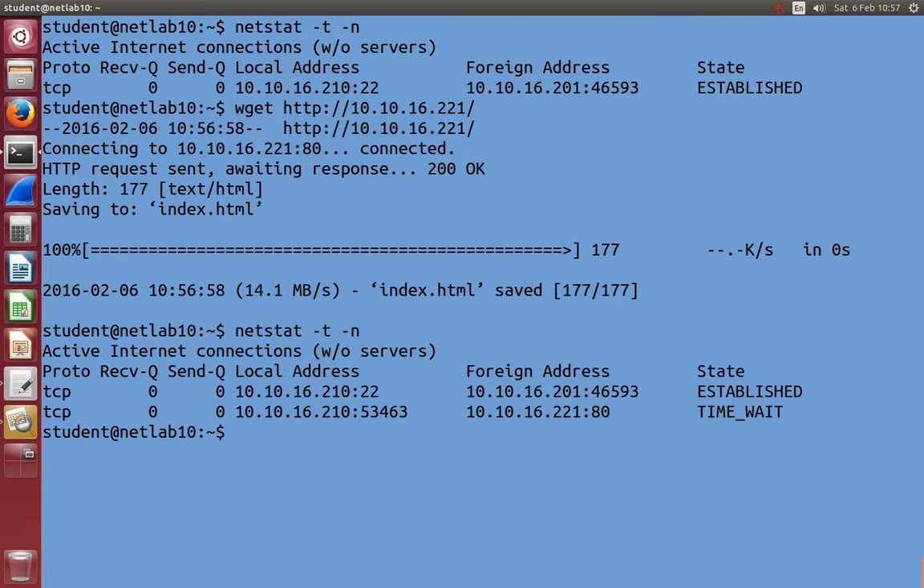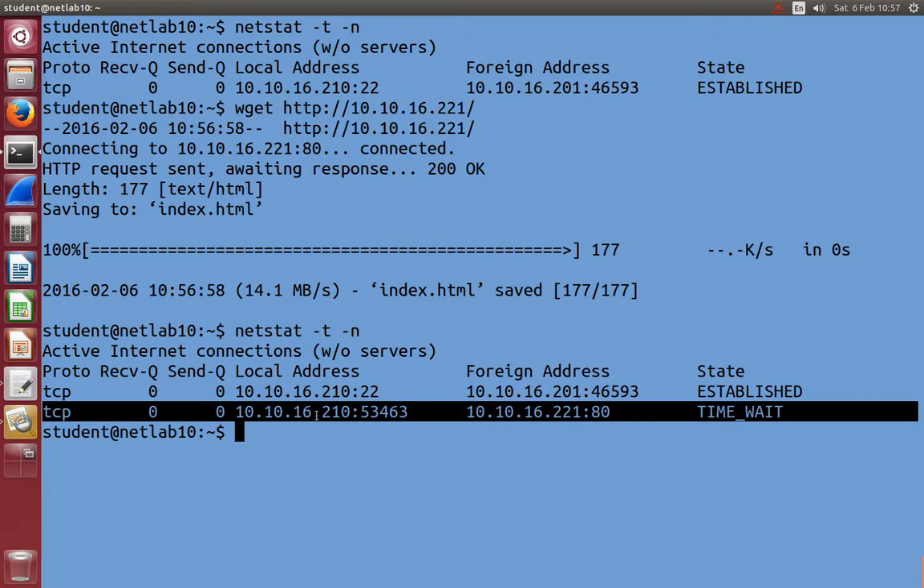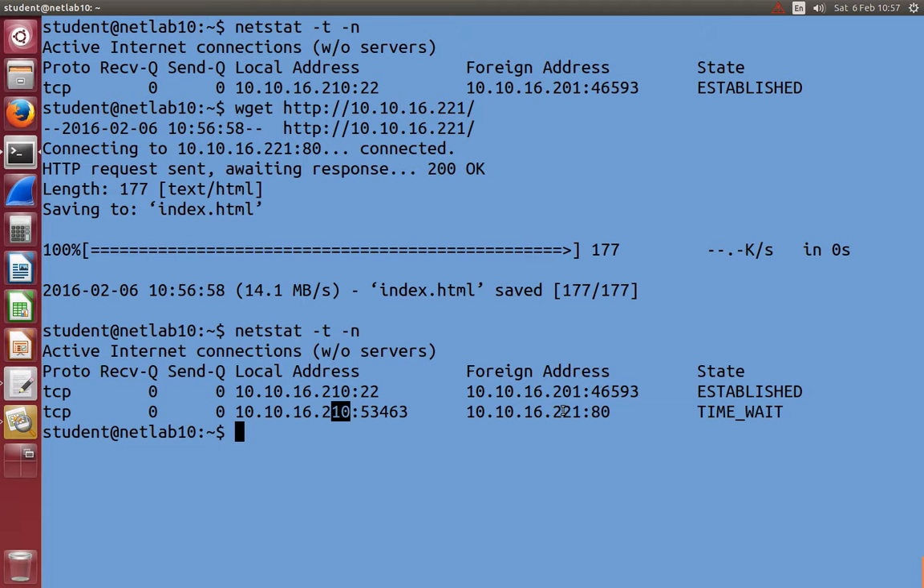And now if we look at netstat, I've got the original connection between computer 10 and computer 1, and there was another connection from computer 10 to computer 21. Because wget uses HTTP to access a website, and HTTP uses TCP as the transport protocol. So this shows me I recently, computer 10, using port 53463, contacted computer 21 on port 80. The state is TIME_WAIT. The connection is not established.